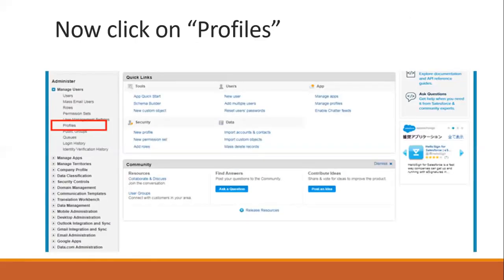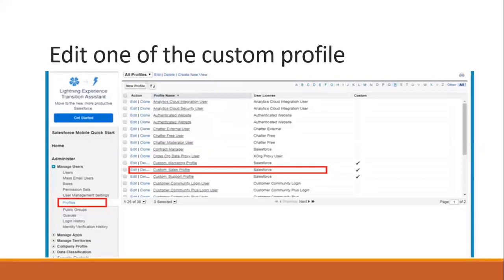When we click on Profiles, these are all the profiles, including the custom profiles. In a custom profile only, we can hide this access. We can't do this for standard Salesforce profiles. It is only applicable for custom profiles. So select any one of the custom profiles, whatever you want, for that particular profile user.